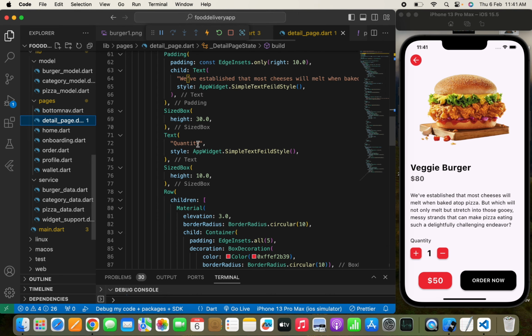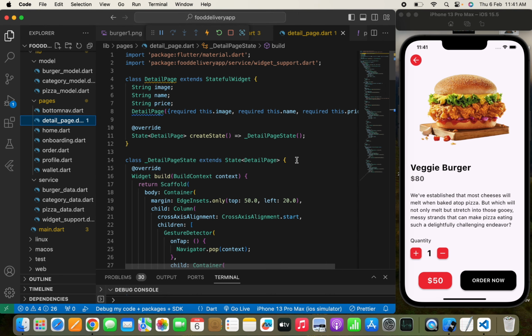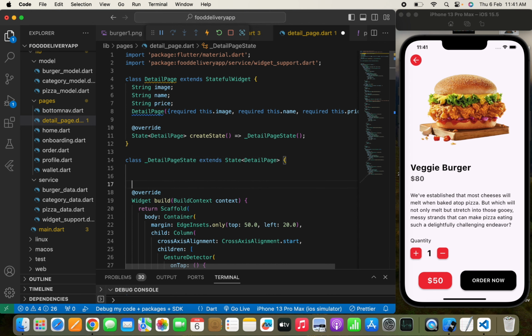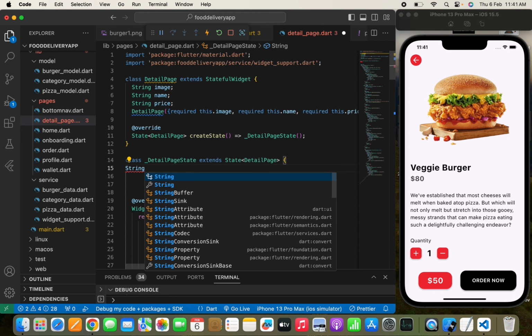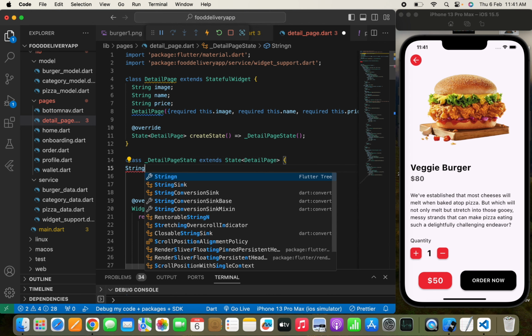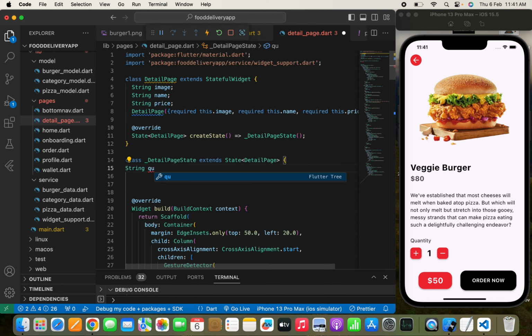The total amount and quantity we are going to change now. So let's set everything, starting with the quantity first. Here I'm going to create an int, and we'll just pass the quantity as 1, because 1 is the minimum count that we need to show. The value will be in the form of an integer, so sorry for that.